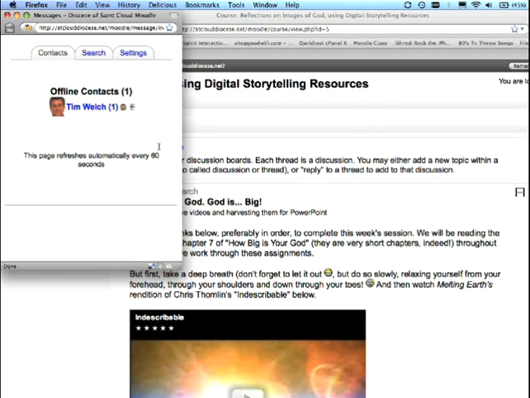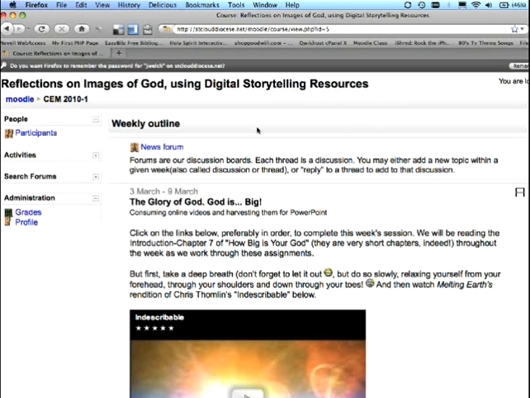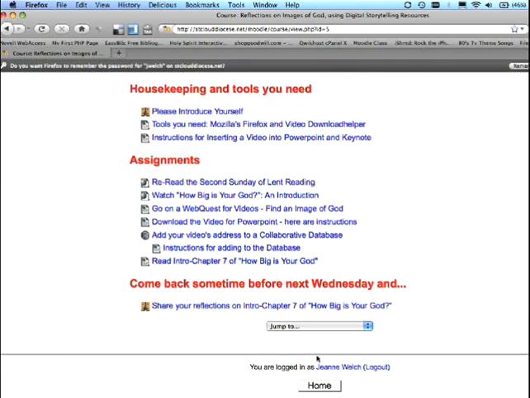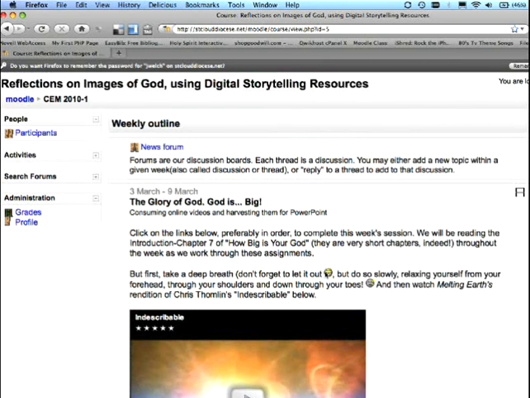If you do get a little window, this is for messages, you can just click out of that for the time being. And if you ever get lost, just click on the CEM 2010-1 button at the top, or on the bottom you will find another button that will say the same thing. But this is what we're looking at.